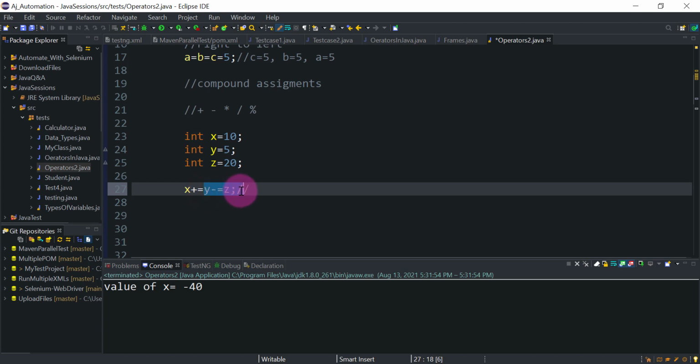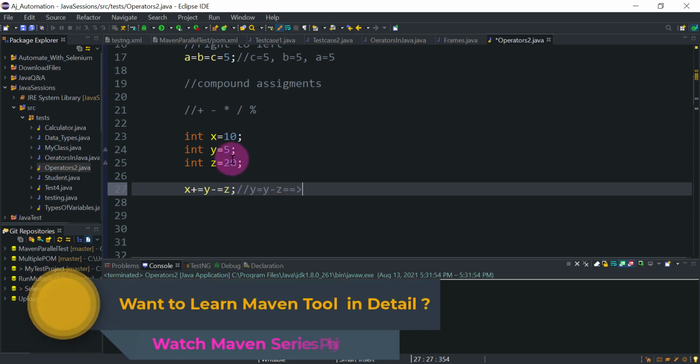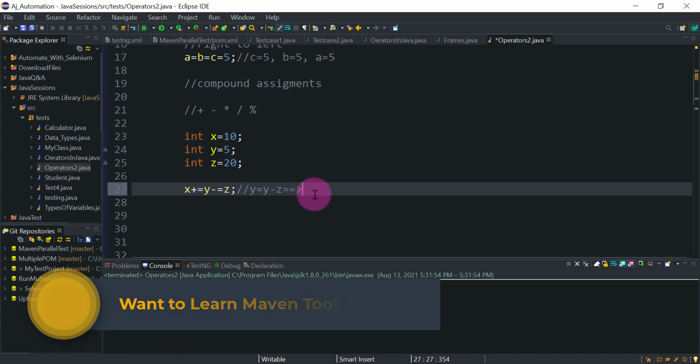So first, two variables: y equal to y minus z, x plus equal to z. Okay, so this expression will be solved first. So y equal to y minus z. This is the first expression, y equal to y minus z. So y is 5 and z is 20. So what answer we will get?